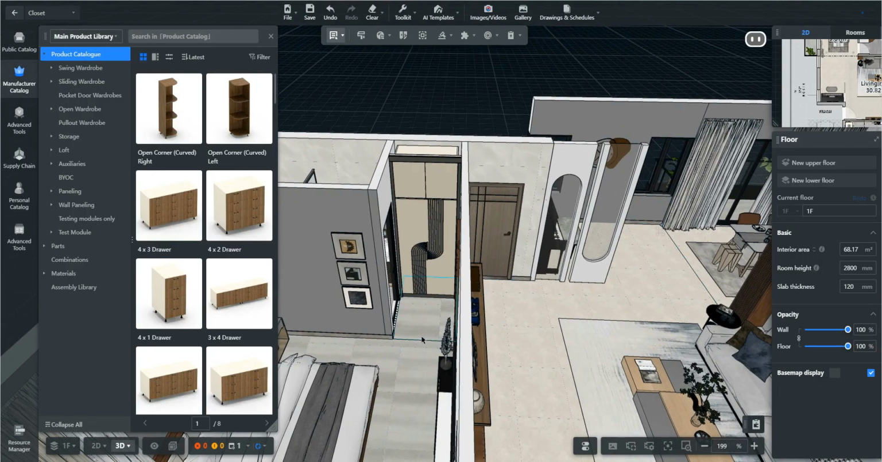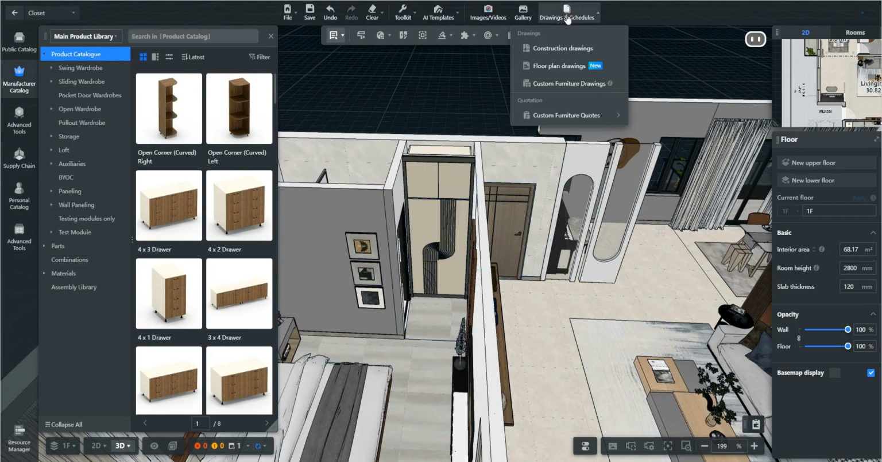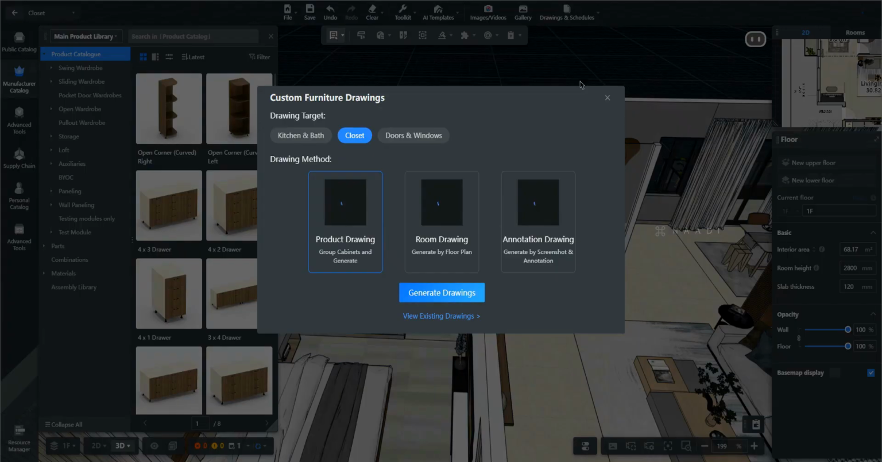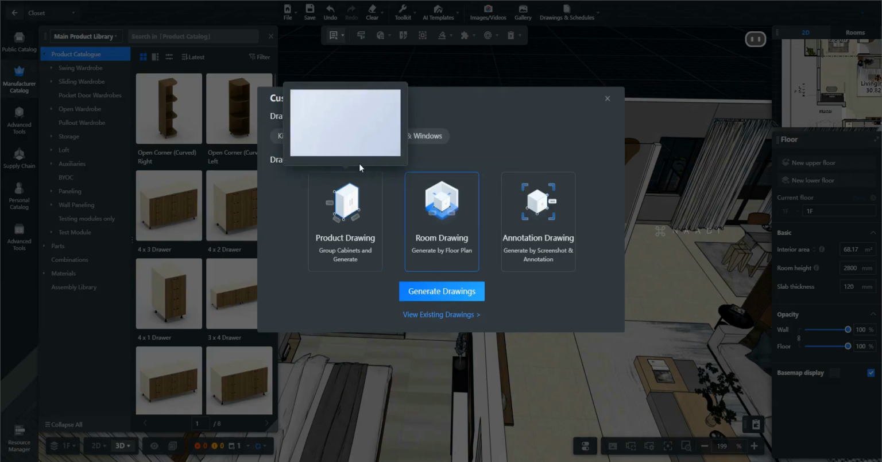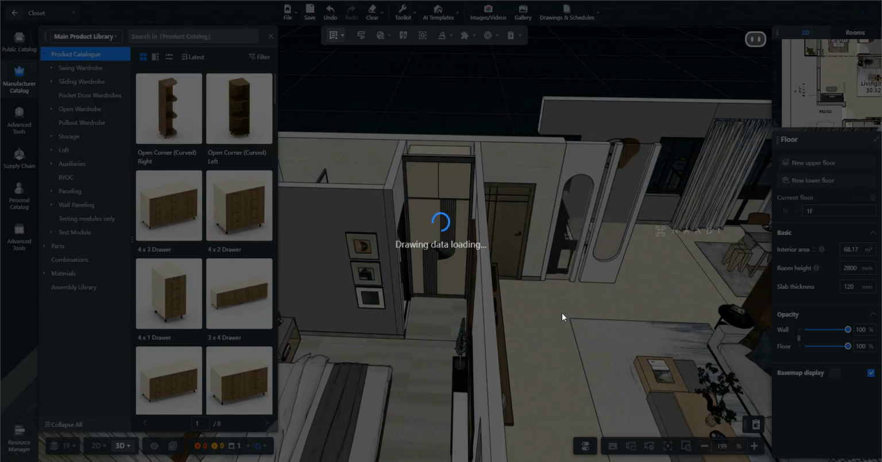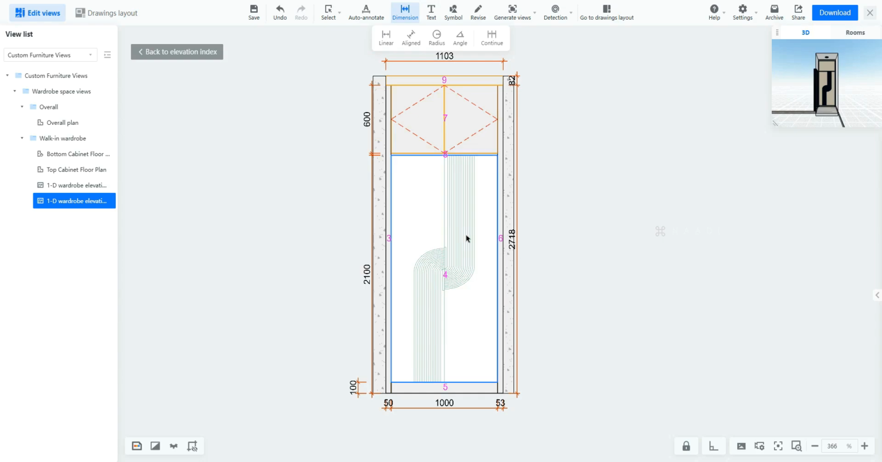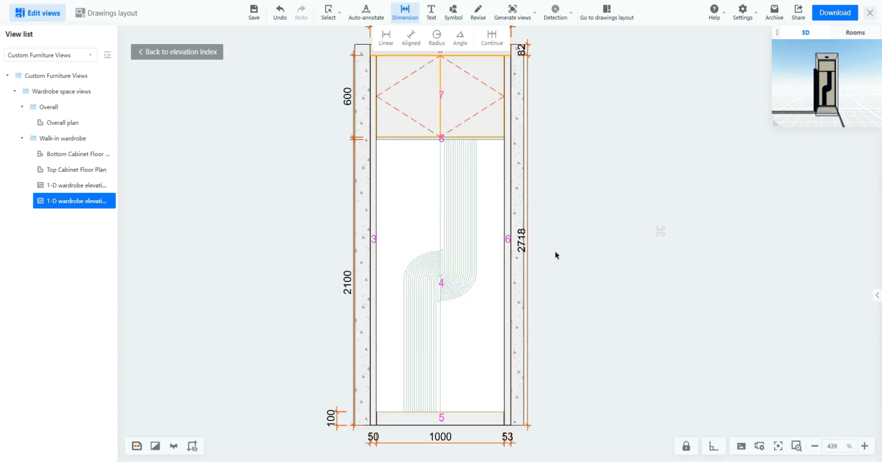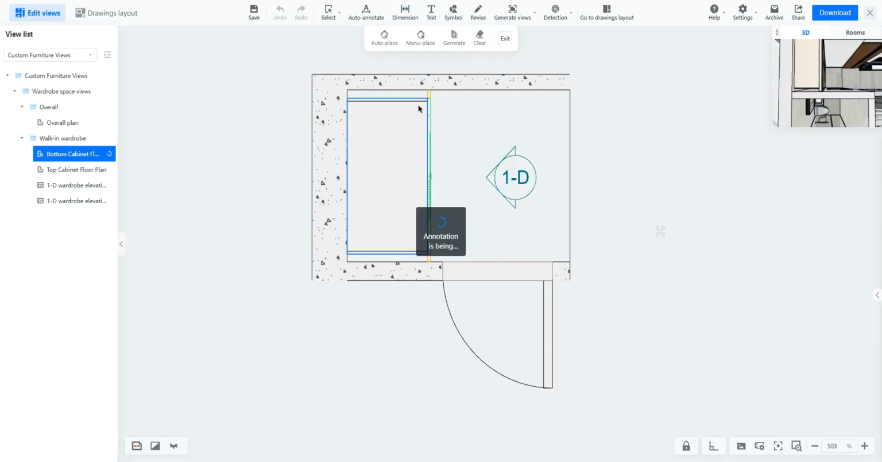So for example, if I just go to my closet catalog here, now place my cursor on this drawings and schedule, and now you will see the third drawing option, which is custom furniture drawing. Click it, then just go for room drawing, closet, generate drawing, and now it will ask you to select the room for which you would like to generate the room drawings. In my case here, this is my walk-in wardrobe. So let me just select that space, click on generate drawing. So can you see here, your 2Ds for the custom model is also visible in your room drawing. Not only in your elevation, it would also be visible in your plan too.